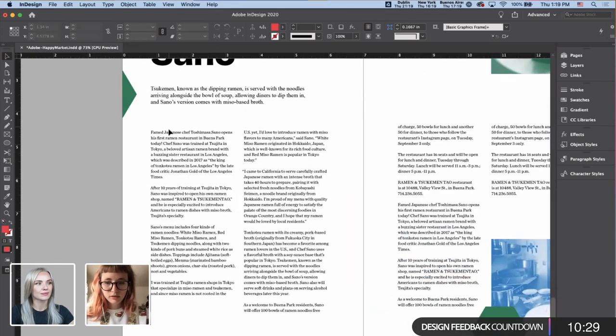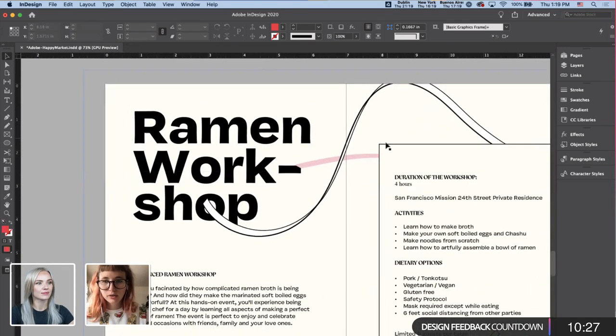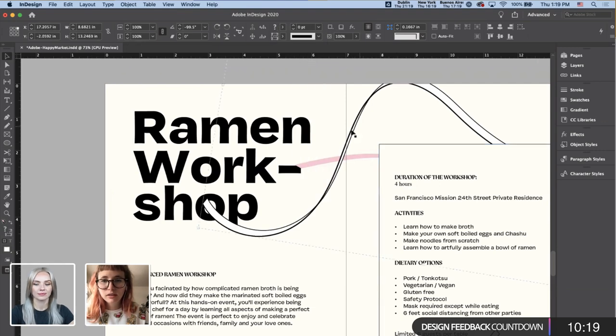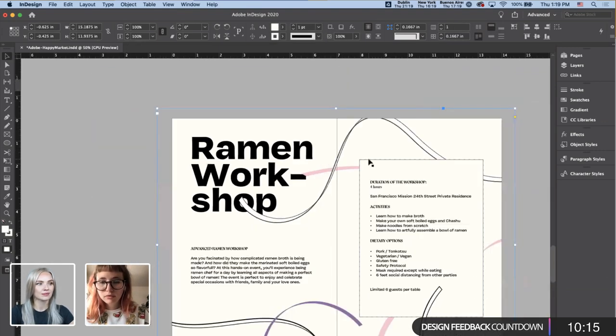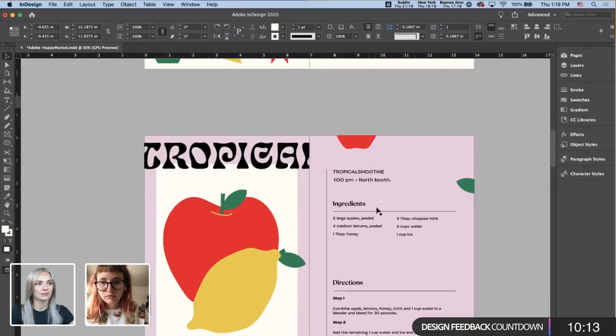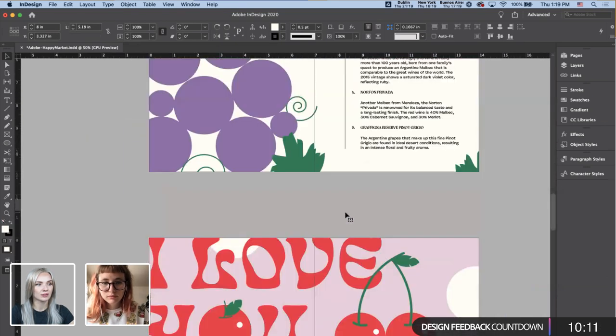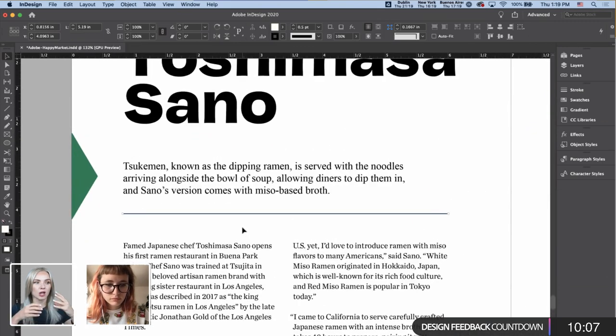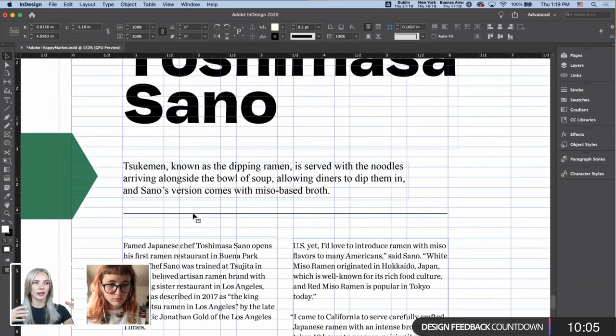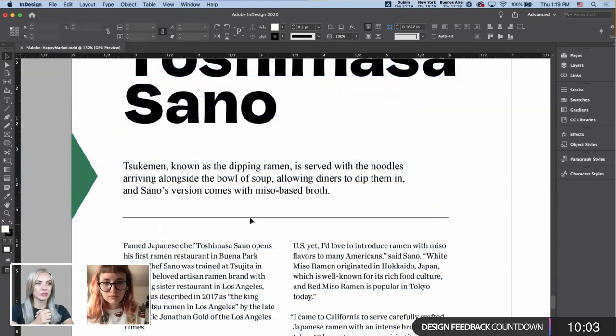I would like to add a little, since we are using a lot of these strokes all over the place, we should definitely keep it consistent and keep using it. So yeah, totally. I think it's a really cool element that can also help you create a layout, like a flow in your information, right?